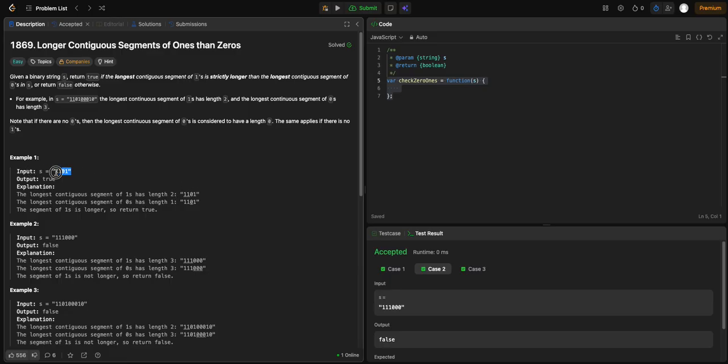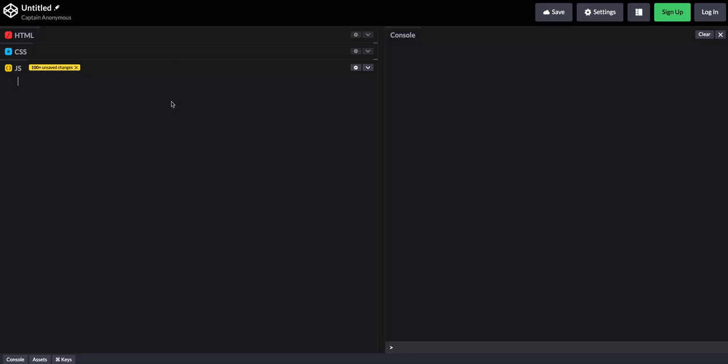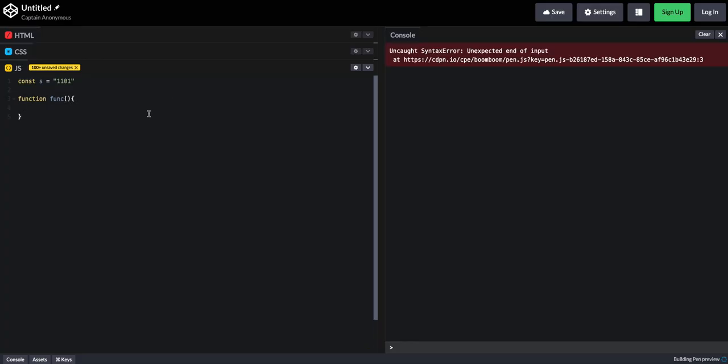So let's grab this variable, move over to CodePen, create our function, and log that to the console.